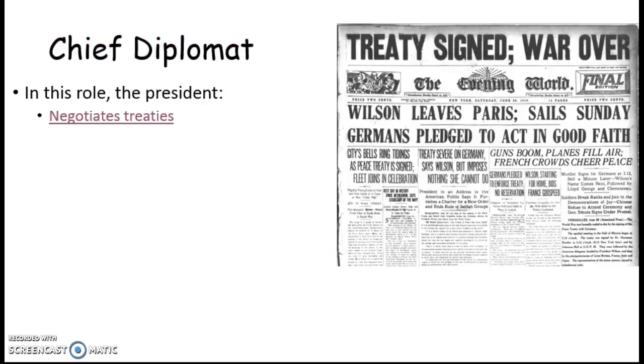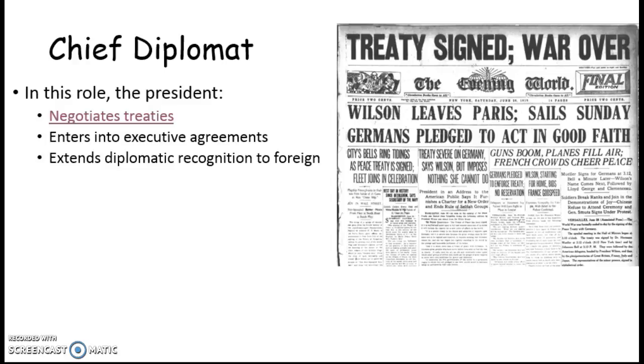In the role of chief diplomat, the president negotiates treaties and enters into executive agreements. What are executive agreements? They are a pact between the president and the head of state of a foreign nation. They're not binding on future presidents. They do have the force of law, though, for that president's administration. Examples of executive agreements would be the Vietnam Peace Agreement and the SALT Agreement, which is the Strategic Arms Limitations Treaty, which limited offensive nuclear weapons.